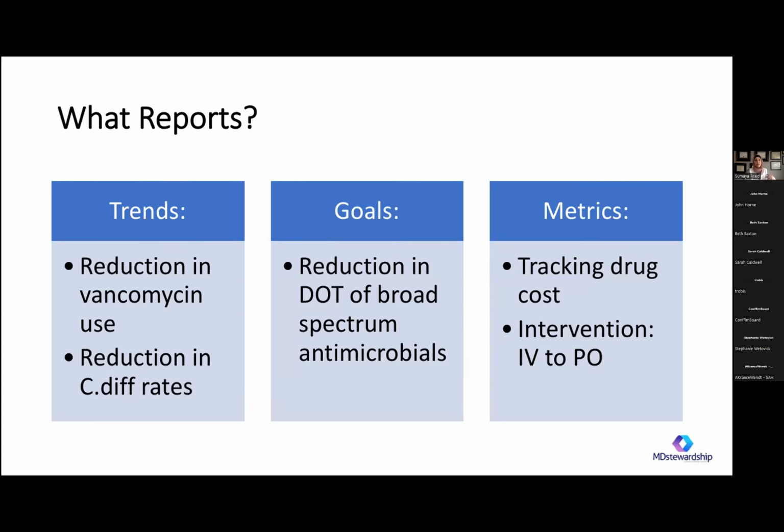Again, not all inclusive, but thinking as a pharmacist, like what things could I collect that would be relatively easy. Reduction maybe in vancomycin use or reduction in C. diff rates. And this could be in collaboration with the infection prevention team. And you could track the drugs based off of drug cost, which I know is not always the best way to track usage because drug costs change and sometimes we have shortages and we have to switch meds.